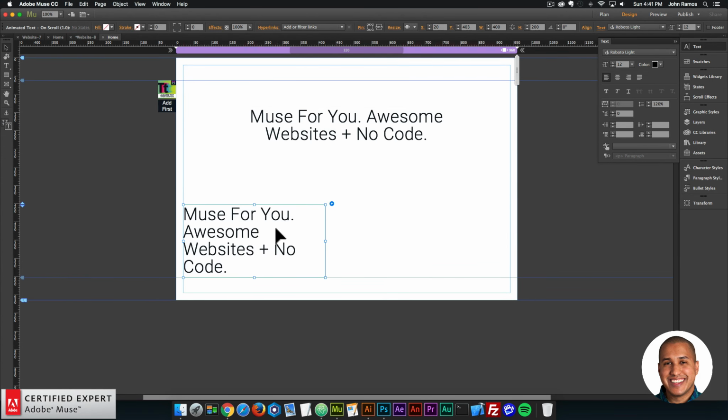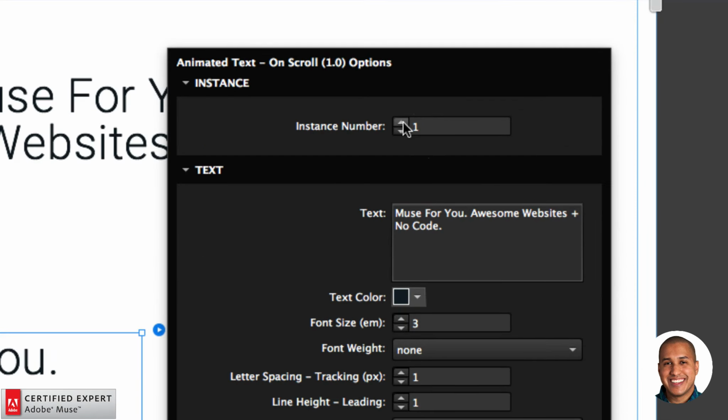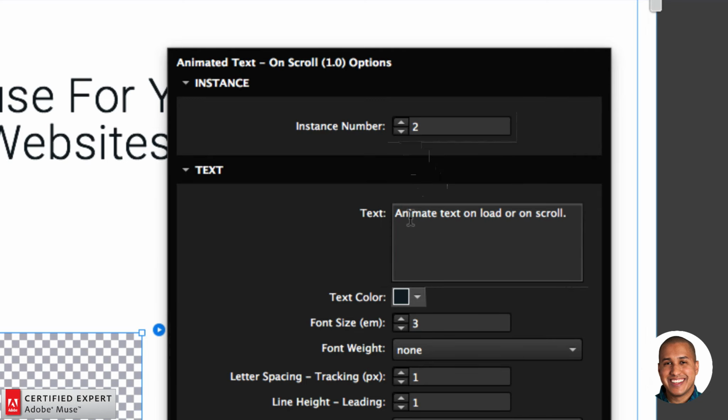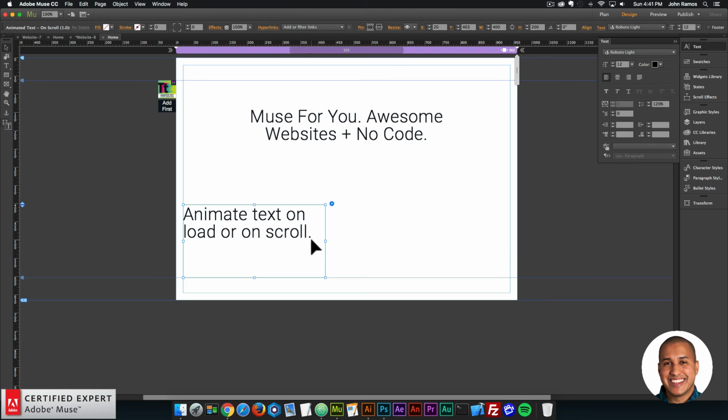And because this is a second instance of the animated text, even if it's on scroll or on load, you do want to change the instance number. So here I'm going to change the instance number to 2 because it's the second instance of the animated text widget on the website. And I'll just change the text so it's a bit different than the first text. So I'll say animate text on load or on scroll. Okay, and there we have the text. So now the text is different, animate text on load or on scroll.